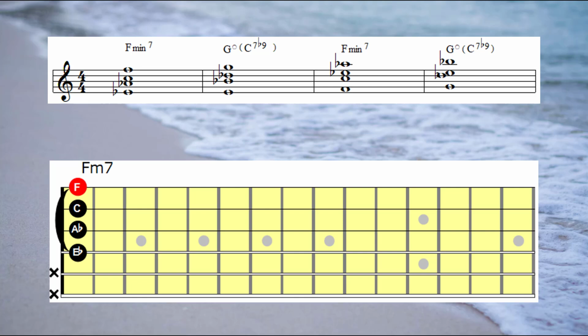And once again, so we can hear the effect of this type of thinking, I'll have the bass play an F note under our A-flat 6 shape and a C note under our G diminished. Here goes.